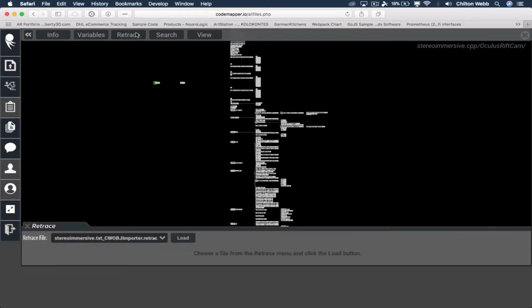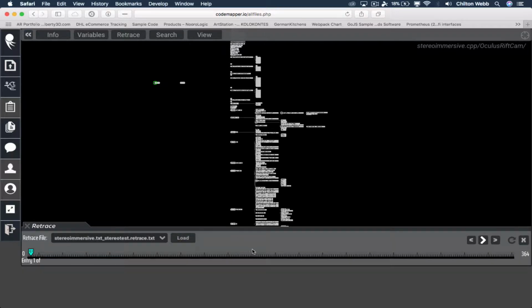So this is the source code to a plugin, a C++ plugin. I loaded a Retrace file for this. And now when I click this Retrace button, it pulls up a list of all of the Retrace files that I've loaded for this particular piece of source code. And I can click the load button.